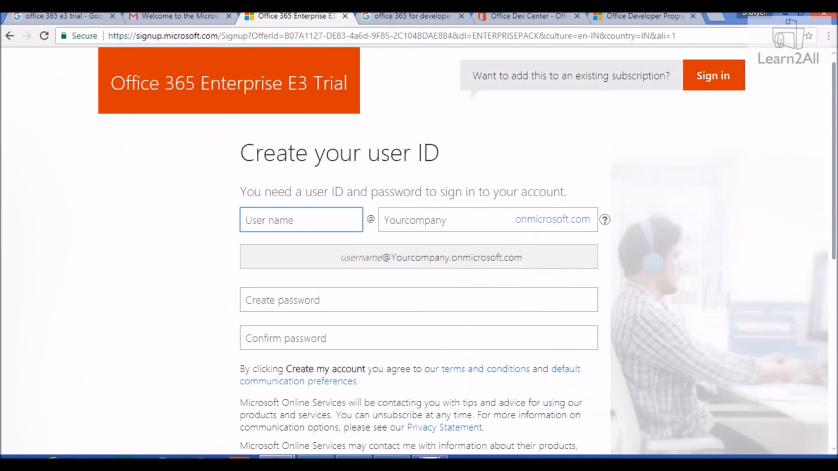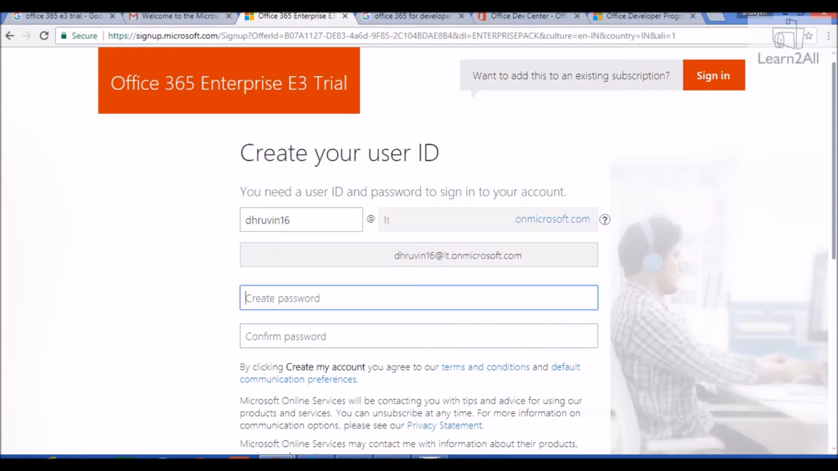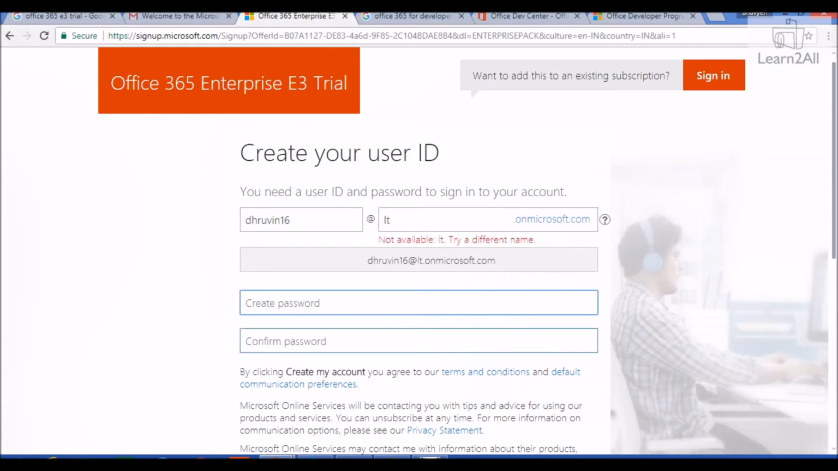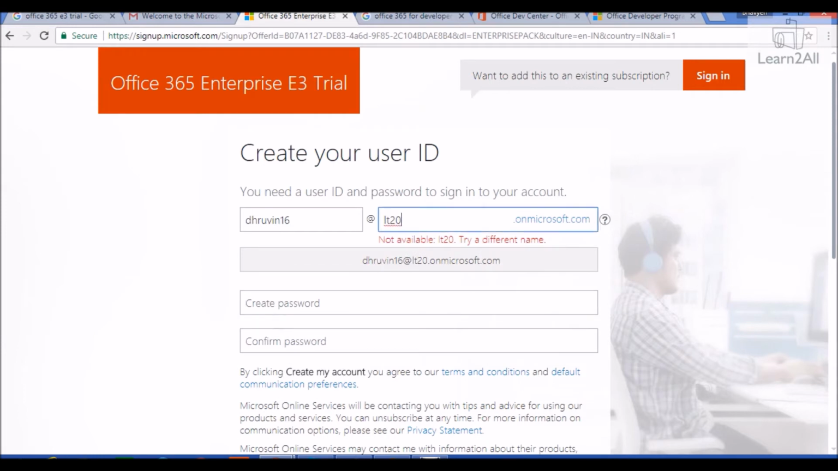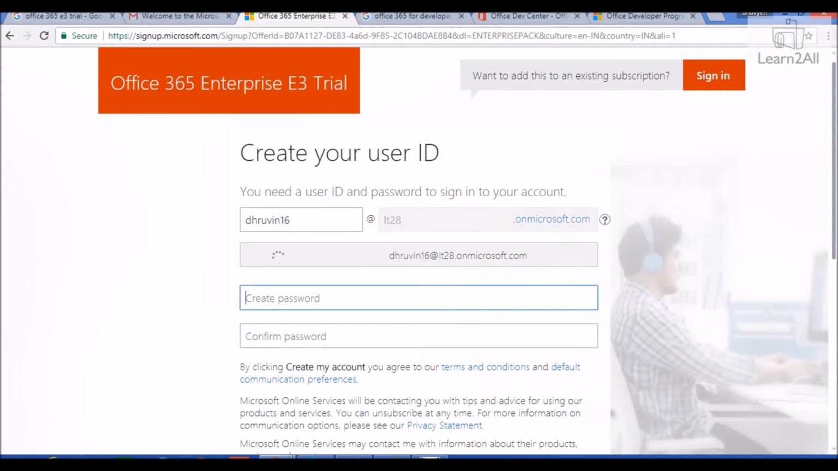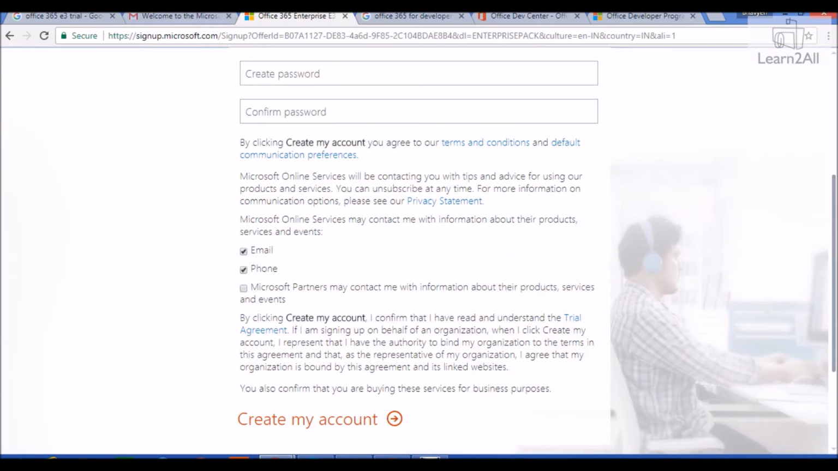Now you have to create your user ID for the Office 365 E3 trial like this. If this ID is available, you will get confirmation. So I will try another ID. Create your password, accept the terms and conditions, and click on create my account.